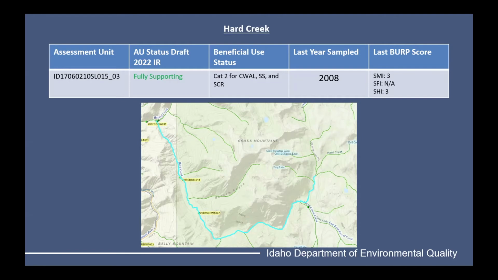And that is because every time crews have been to it, they believe they saw spawning salmonids, in which case we generally do not shock or disturb the stream for our fishery survey. So as of right now, Hard Creek is listed as fully supporting and in category 2 for cold water aquatic life, salmon spawning, and secondary contact recreation.